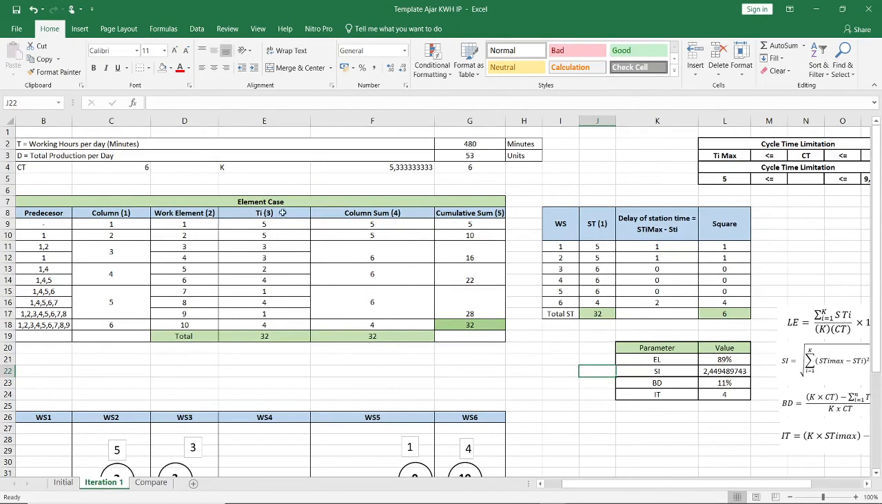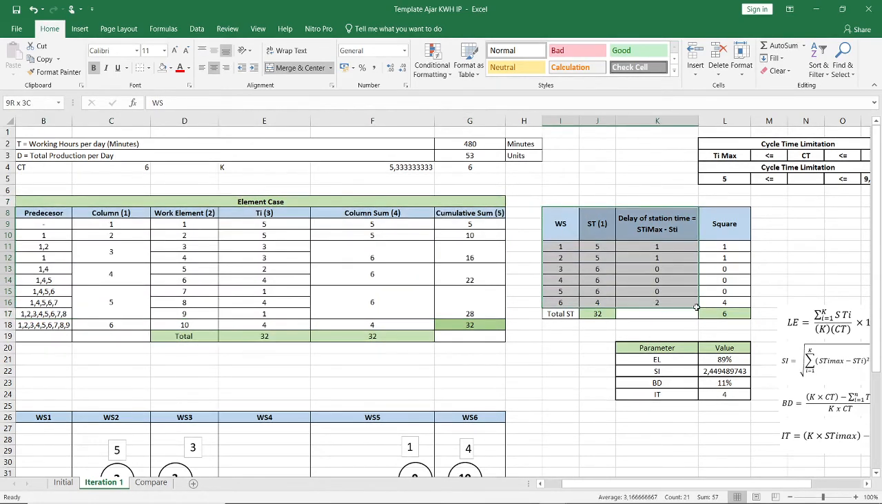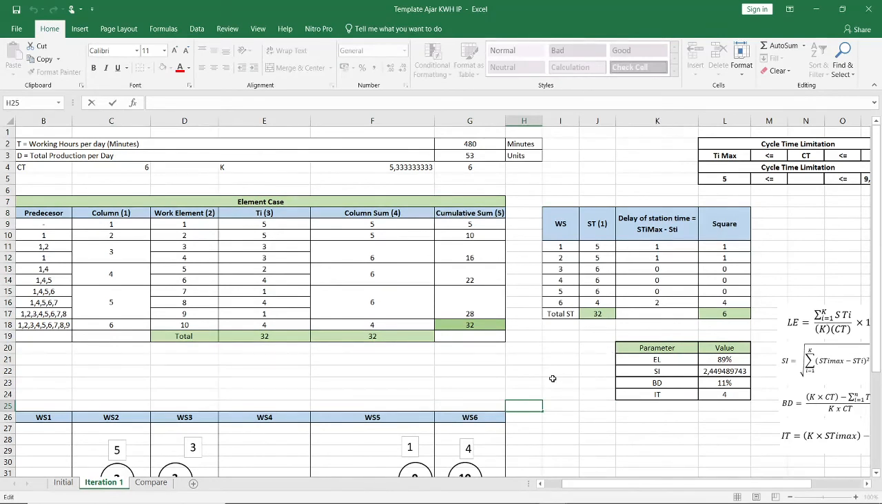And then after we are done with this element case and this summary, now we are going to work with the parameters. For the parameters, the formulas are still the same as the initial. For example, the efficiency line is the same. You can see it like here. It is equal to the total of the operational time divided by the total of the classes or workstations, multiplied by the cycle time. And then in the end, please multiply it by 100%, so the result is a percentage.